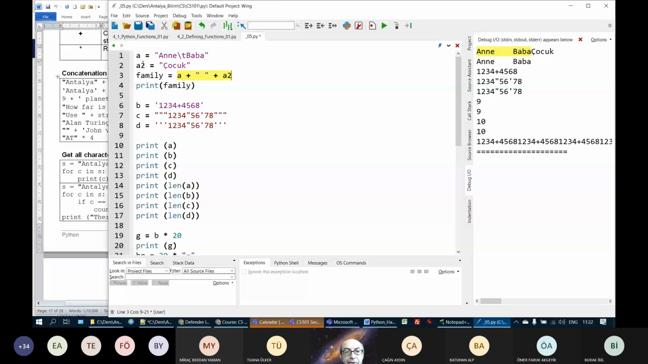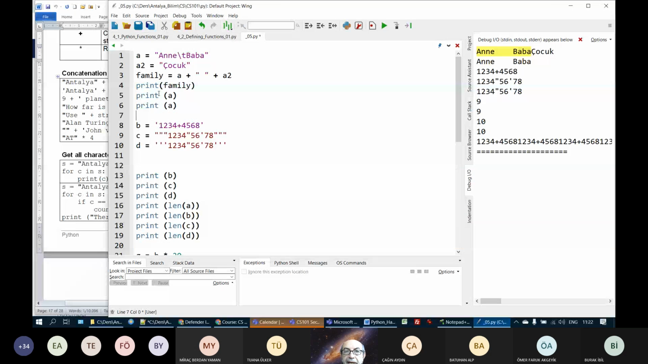Okay, if I print A and A2 after family, I will see that they are not changed. Here A is used, A2 is used, but a new string is made by concatenating to the end of A a space and then A2. Then I have this first string. This is family, this is A, and this is A2.